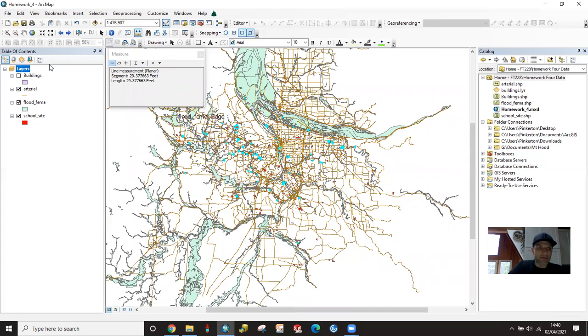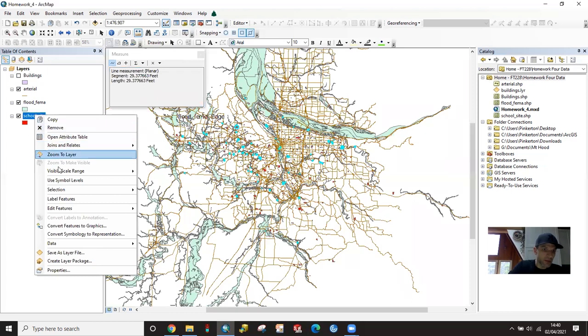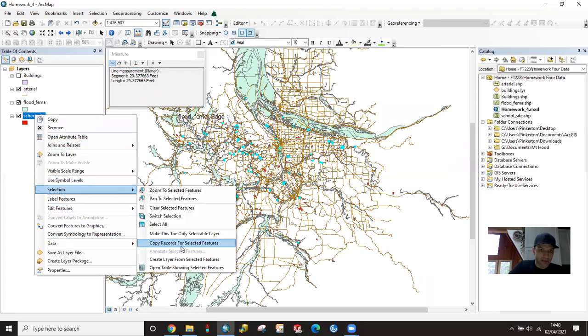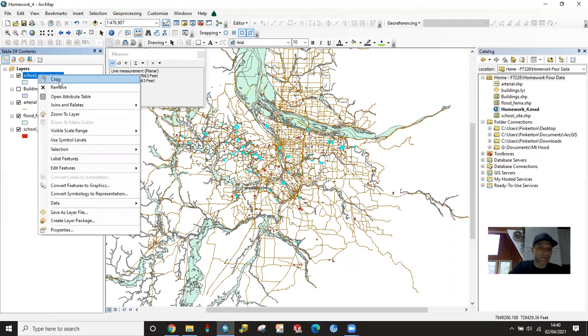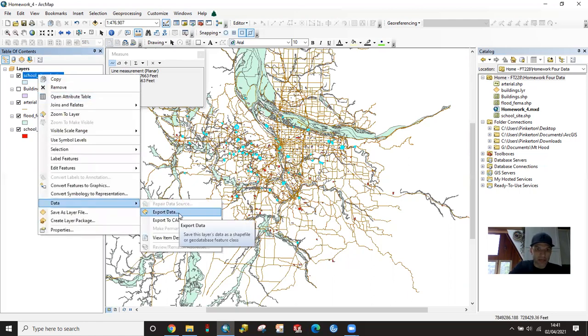So now I want to make a layer of that. I'm going to point down here to my school sites, right click on it, go down to selection, and then create layer from selected features. That's going to create this temporary file. So this is school site selection. Notice I have over here in catalog, it does not show up as a shapefile. So I need to export that. If I want to actually own it, which I do, I'm going to right click on it, point down to data, and export data.